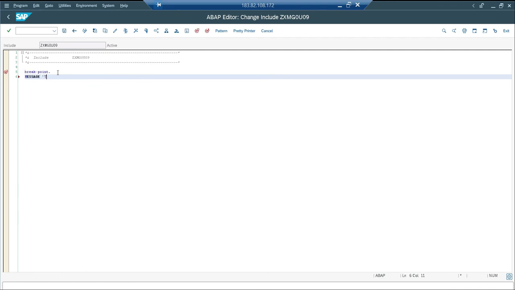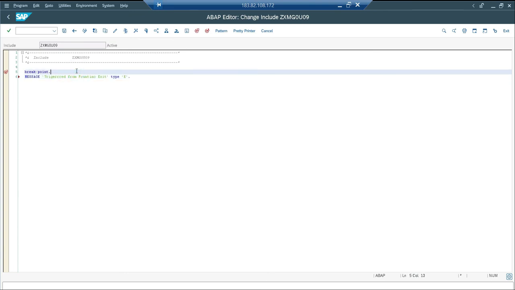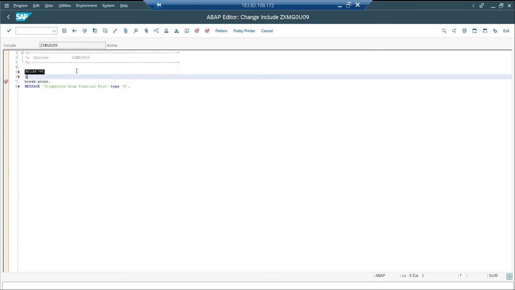Message triggered from function exit type. Here you have to mention some if condition, the value.